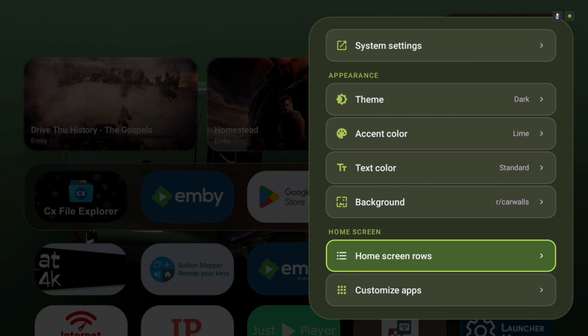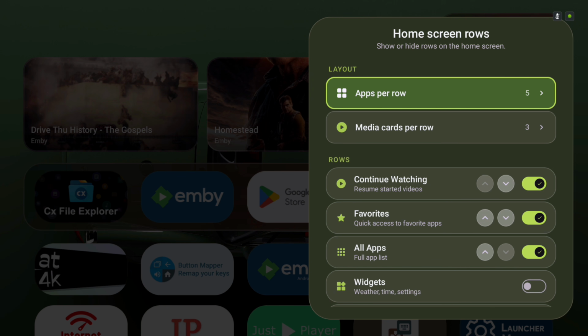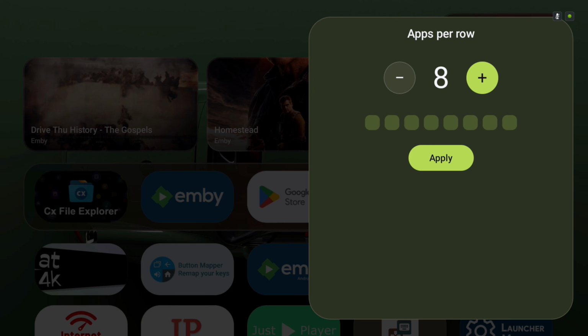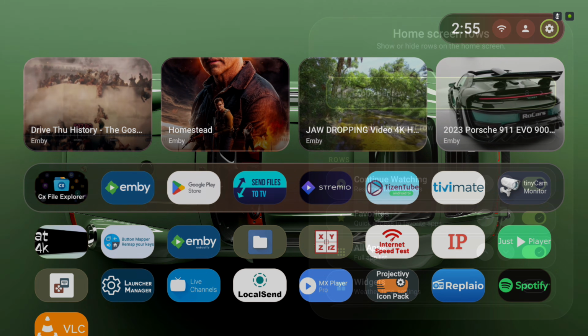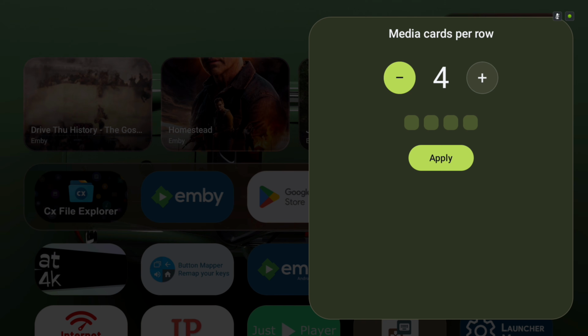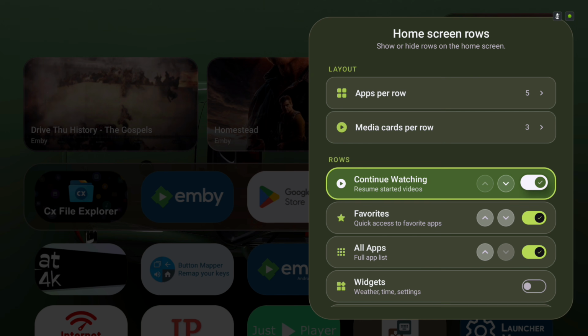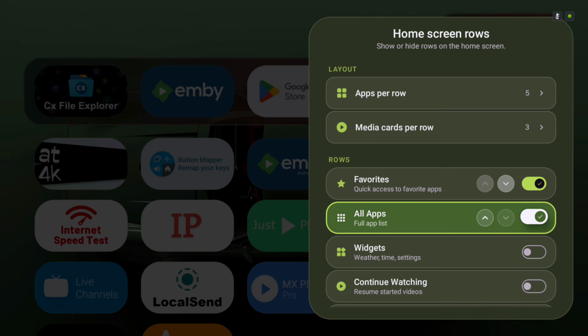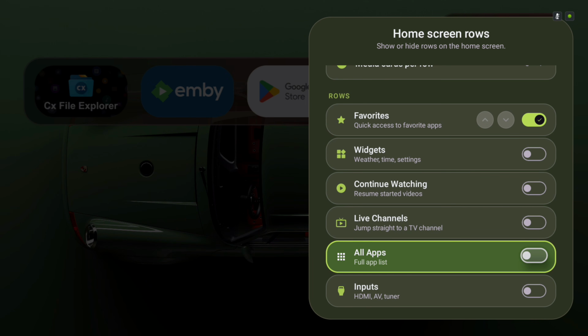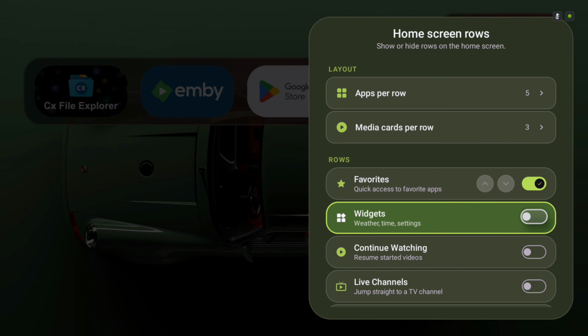In the home screen section, there's the option to configure the home screen rows to your preferences. You can set your preferred number of apps or media cards per row. I prefer a less cluttered screen, so I will disable the continue watching cards and all apps section. You can see the changes taking effect in the background.